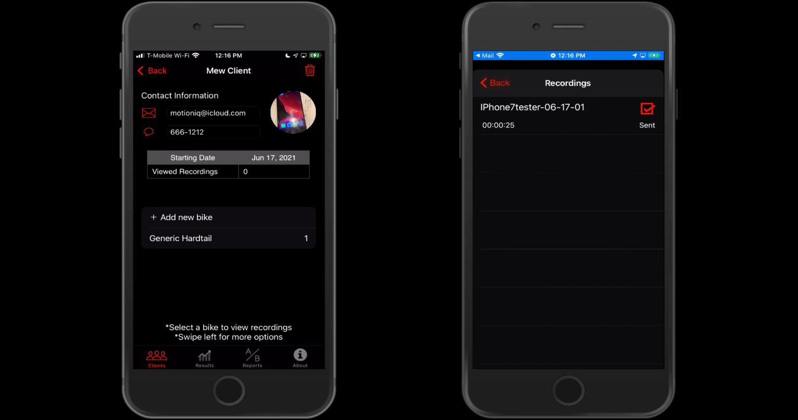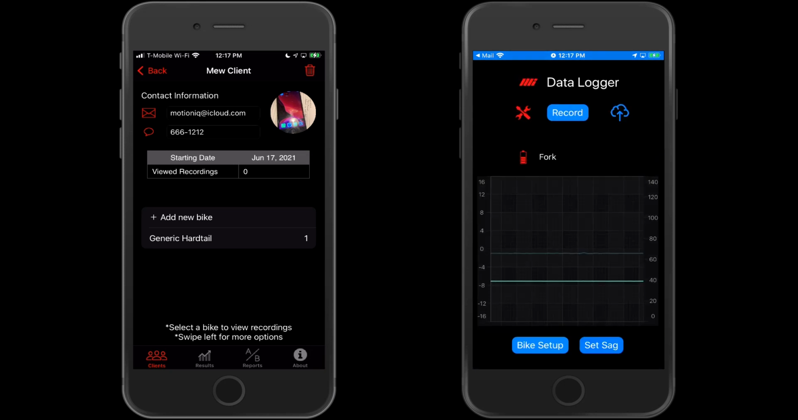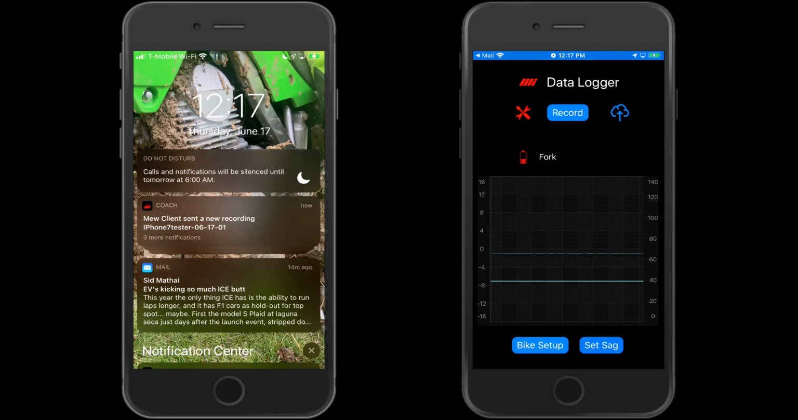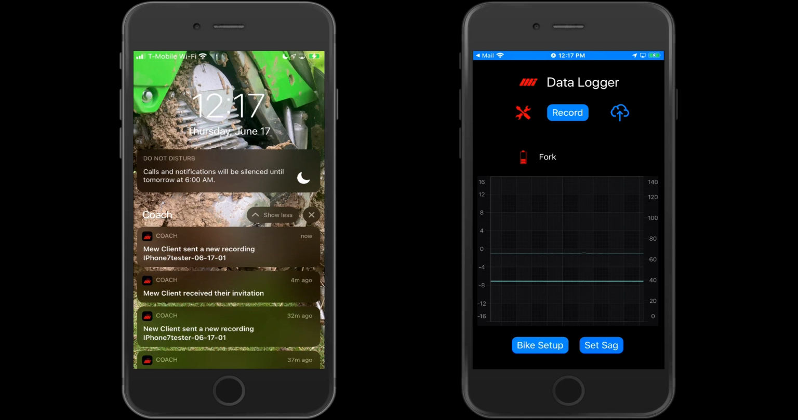For each recording on the left, you'll see the name of the recording, which is based off the name of the device, the phone here. It's called iPhone 7 Tester, and the date and account. And then the number below that is just the duration of the recording. So that's what you see there. Over on the coach side, I don't know if you noticed, but a couple notifications came in. When those notifications come in, the coach app will update the status here. You can see the notification here was new client recording came in, and that the client received their invitation.